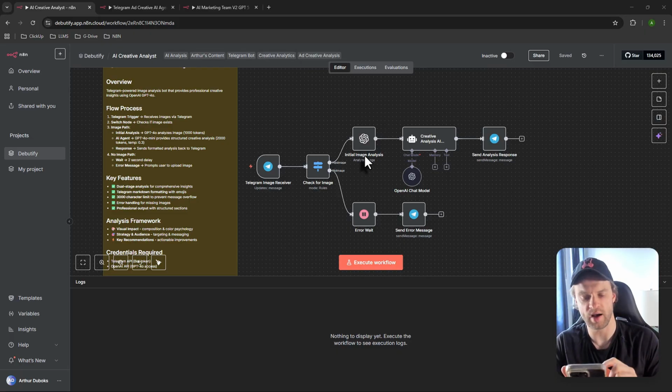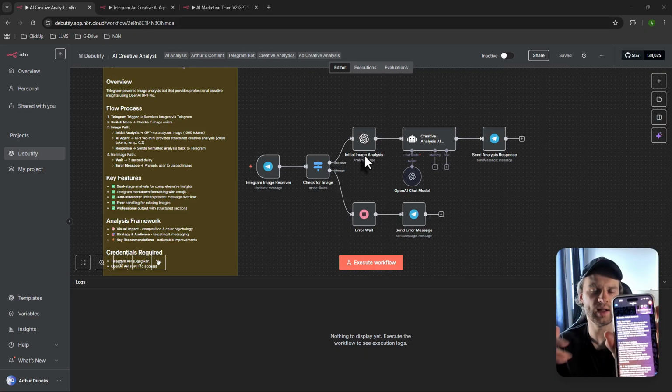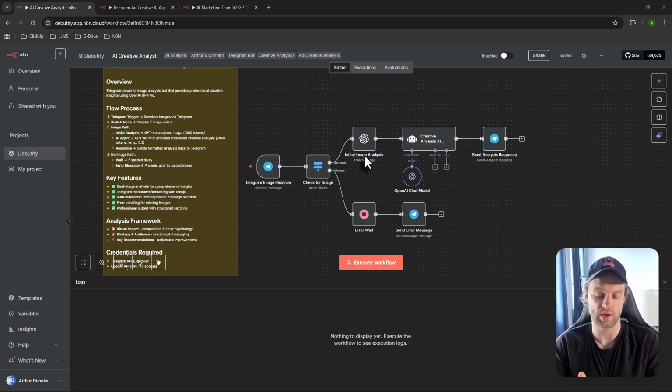And then the Telegram agent from this flow responded to me with a full breakdown of the image: visual impact, strategy, and audience. So it gave me a full analysis of the ad creative here. That's really useful if you're in marketing and want to analyze what your competition does. And that's basically what it does here. Again, a really cool and useful flow.